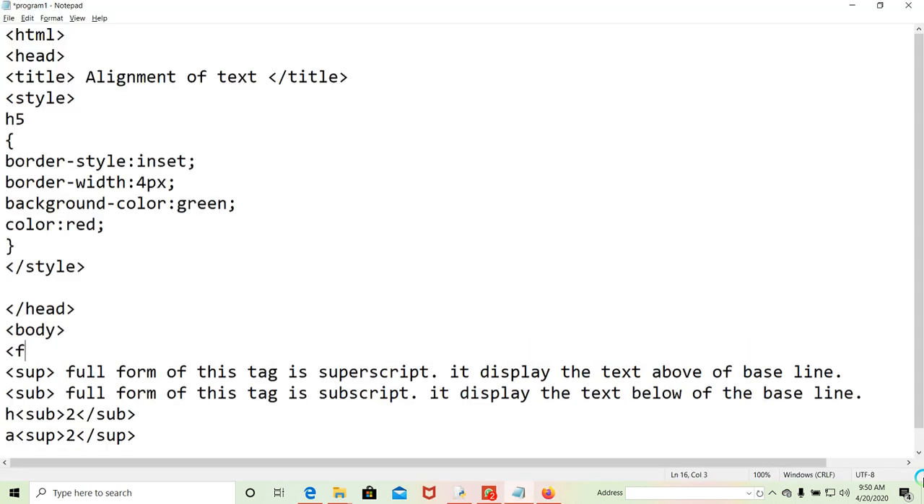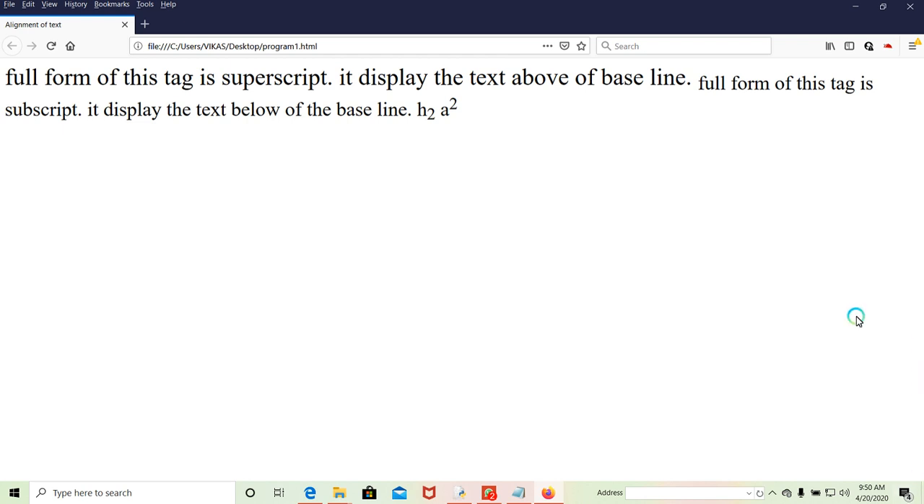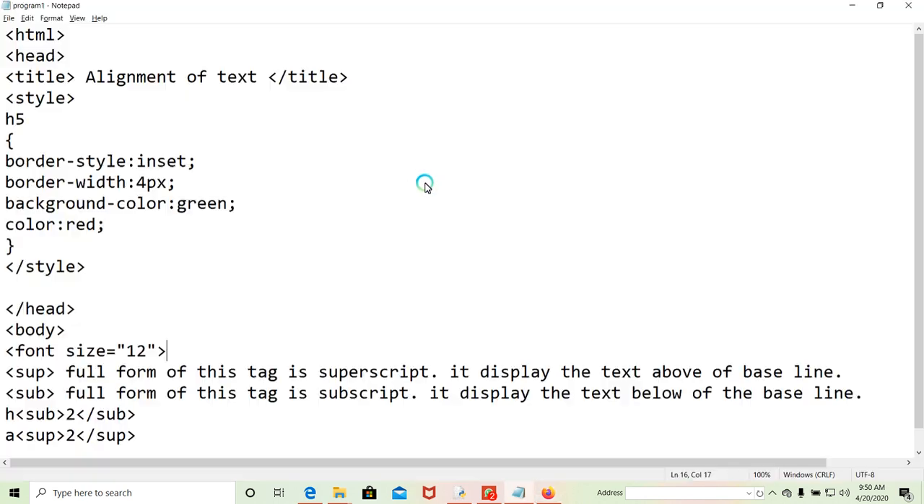Let me increase the font size so it will be visible to you also. Look here, H2 and a square. So this 2 is called subscript text and this 2 is called superscript text. A square, so the 2 is superscript, and in H2 it is called subscript. In chemistry you have seen it written like that, H2O. In mathematics you have seen, let me change the line also, BR at the start and at the end.